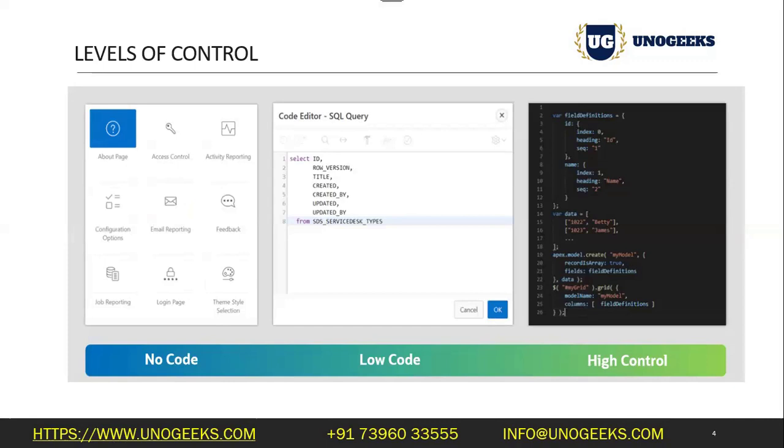Here we have some levels of control: no code, low code, and high control. If there is a platform with no code, everything will be in drag-and-drop format. But here we have low code. It contains drag and drop, and it also lets us write some code for customizations. And with high control, we can customize the UI. We can write our own customized HTML, CSS, JavaScript, those kinds of things.